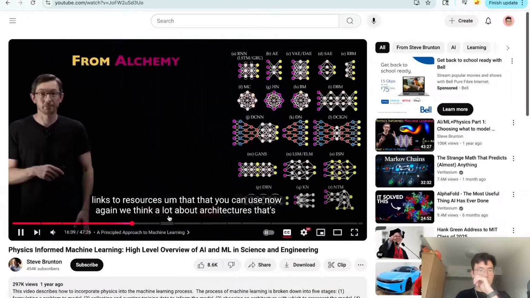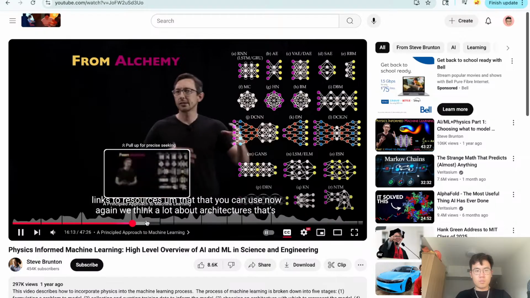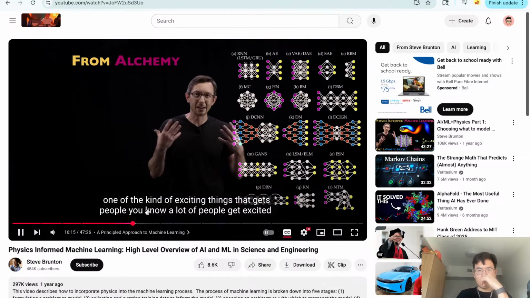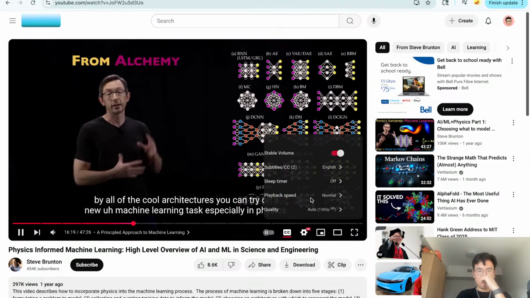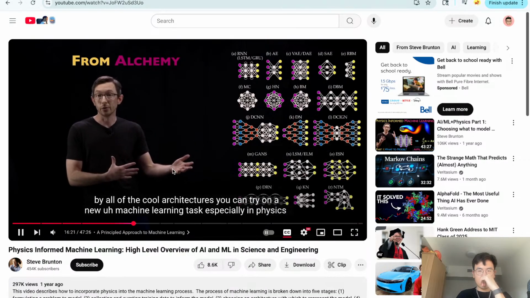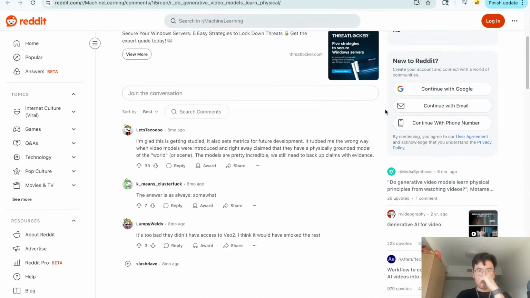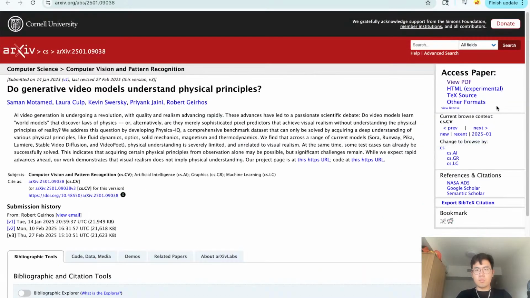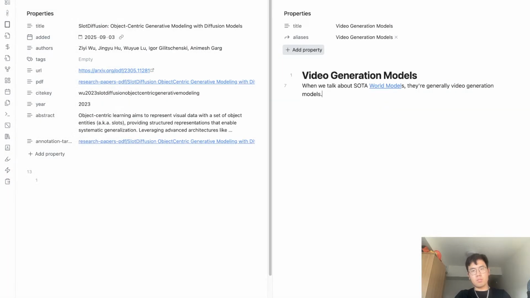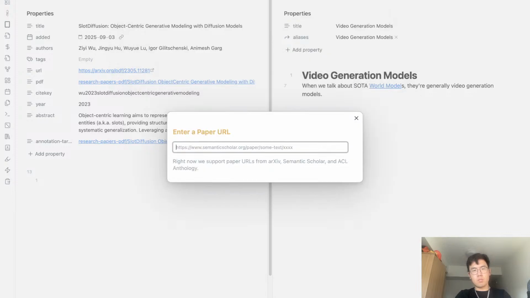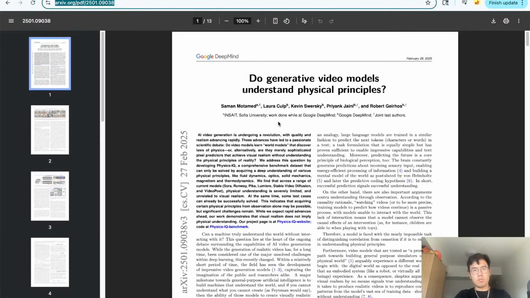Welcome back. Now, again, we think a lot about architectures. That's one of the exciting things that a lot of people get excited by, all of the cool architectures you can try on a new machine learning task, especially in physics-informed machine learning. And there is a zoo of possible architectures just for neural networks. And I want to make an important point. Not all machine learning is just neural networks. There's a lot of other architectures that are not neural networks that we can use to learn models from data. But even within the realm of just looking at neural networks, there is.